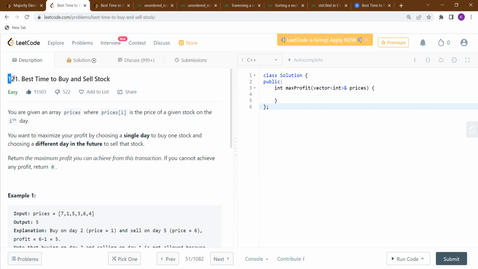So now we are going to look at a new problem, which is called the best time to buy and sell stock problem. It's a very interesting and very famous problem to look at. So what is this problem all about? Let us just talk about that.